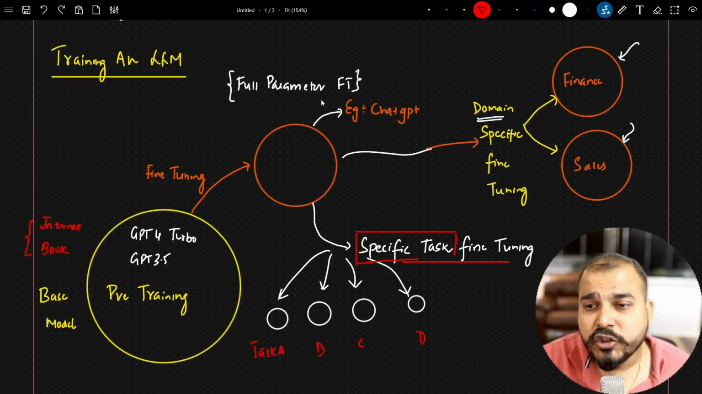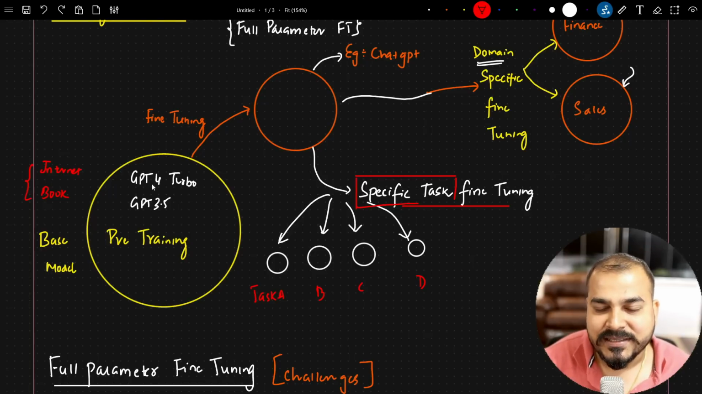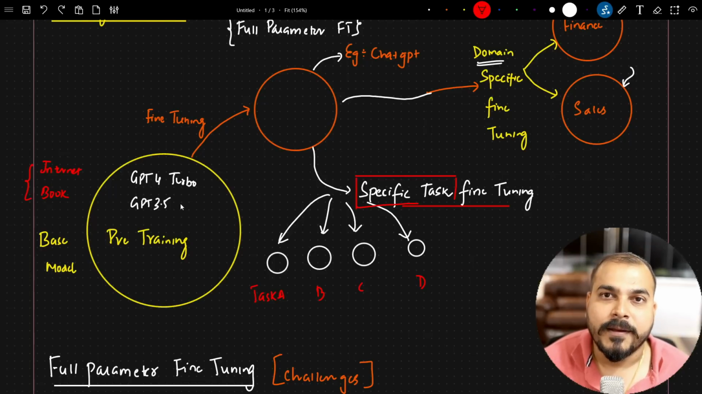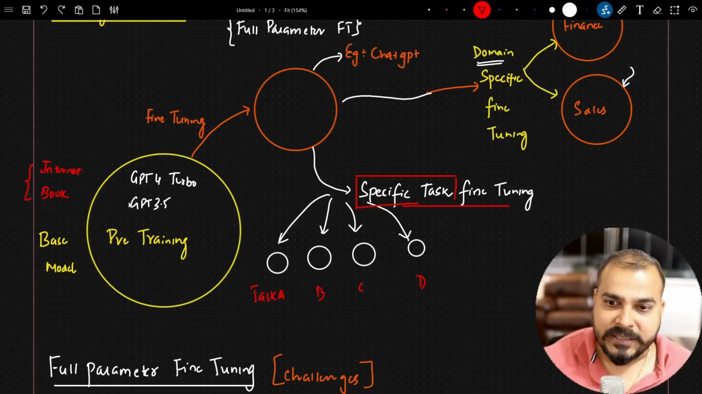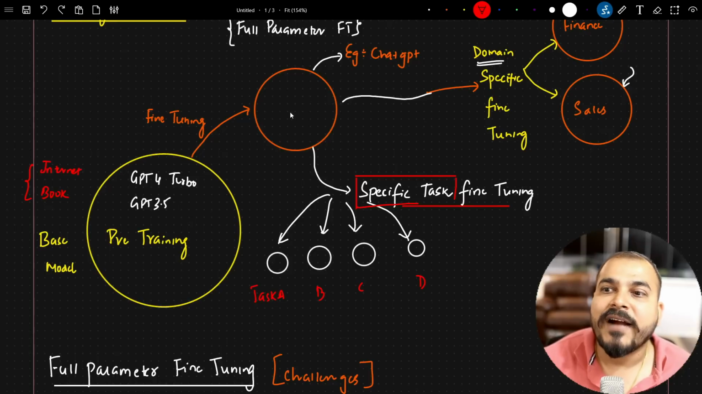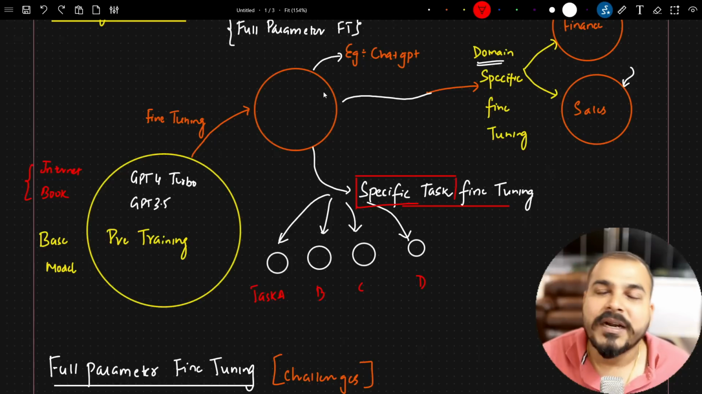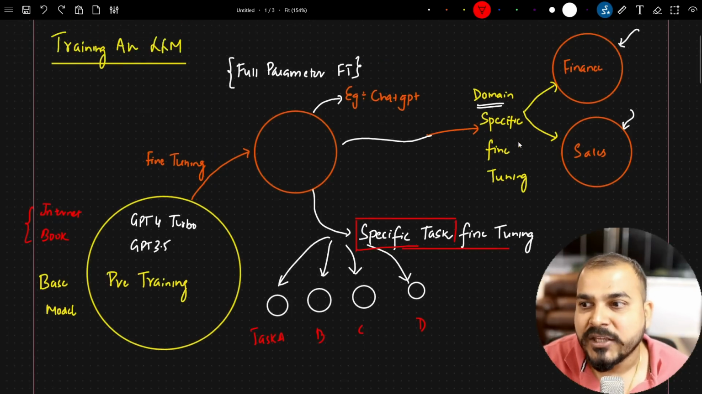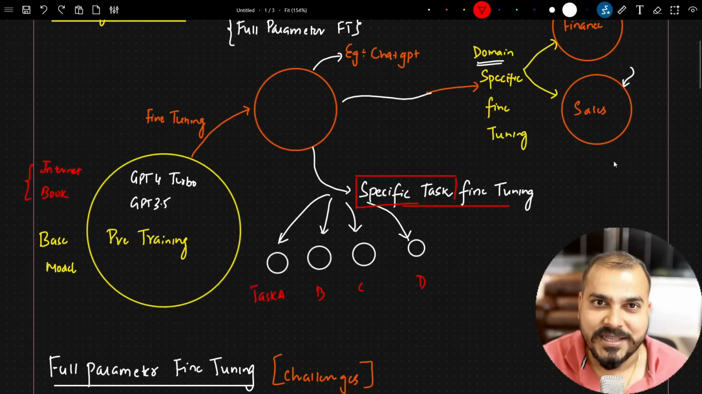Okay. Now let's talk about full parameter fine tuning. Again, I'll repeat it. This is my base model right now. If you take examples, as I said, GPT-4 Turbo, GPT 3.5, Gemini 1.4, different models can be there. We can take this base model, fine tune it and create applications like ChatGPT. We can create other applications like Stable Diffusion, not specifically LLMs, but we can actually do it. Then we can also further fine tune this based on domain specific fine tuning, right? Based on different domains like finance, sales, retail.